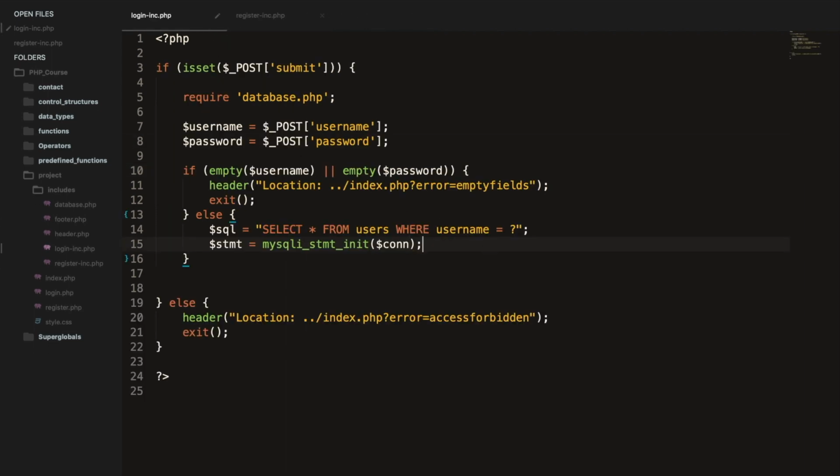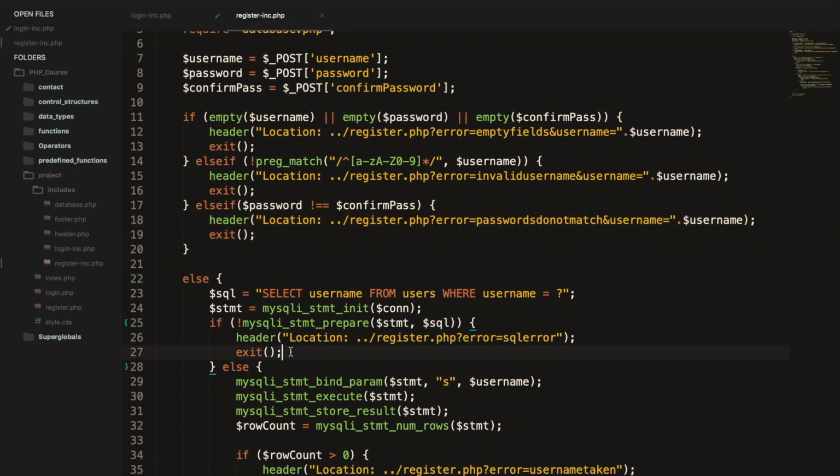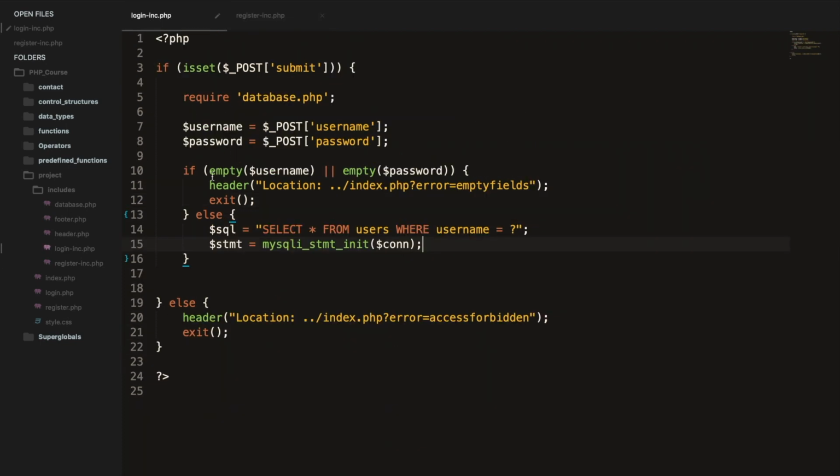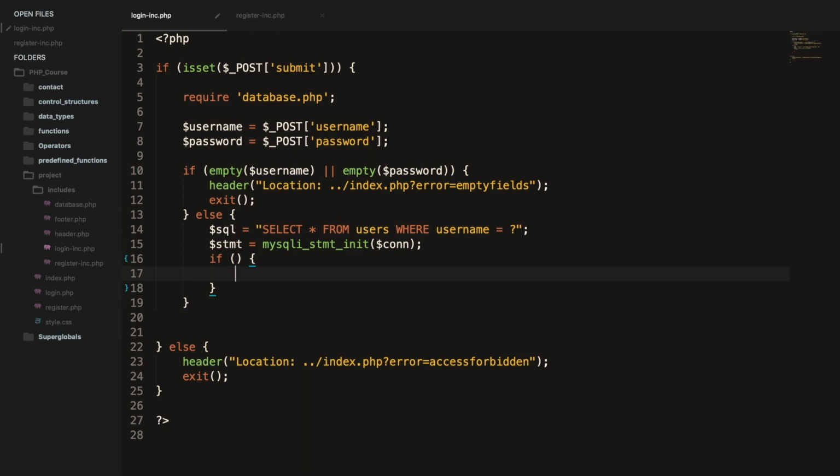What we want to do now is to run the SQL statement and check if it actually works in the database. And this will be done exactly the same way as the register page, what we did right here, but I don't want to copy paste it. So let's create an if statement. And inside the condition, we want to check if it does not work with an exclamation mark. And what we want to check is function mysqli_stmt_prepare. Because we're going to prepare the statement by running the SQL string inside the database and check if the statement has an error inside of it or not.